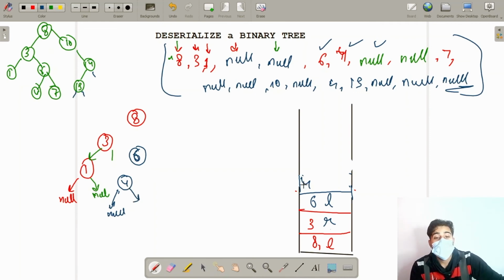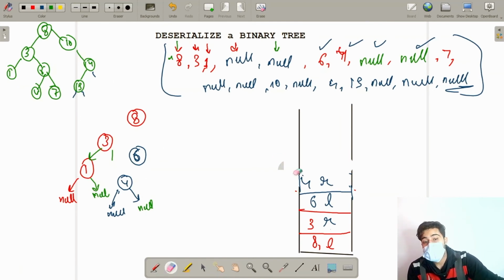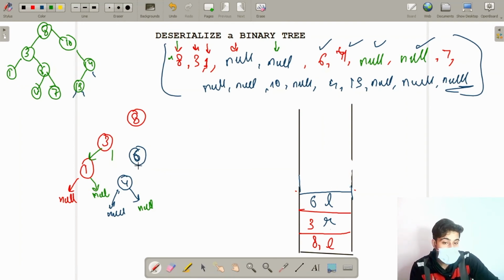So 4 makes a right call, and at the right call it again encounters a null. So here again the link gets updated, and now it starts backtracking. The moment it starts backtracking, this 4R gets deleted from the memory stack, and as it gets deleted, we reach this 6. At the top of our stack is nothing but 6. So what does 6 do? It updates its link, 6's left, with the 4.